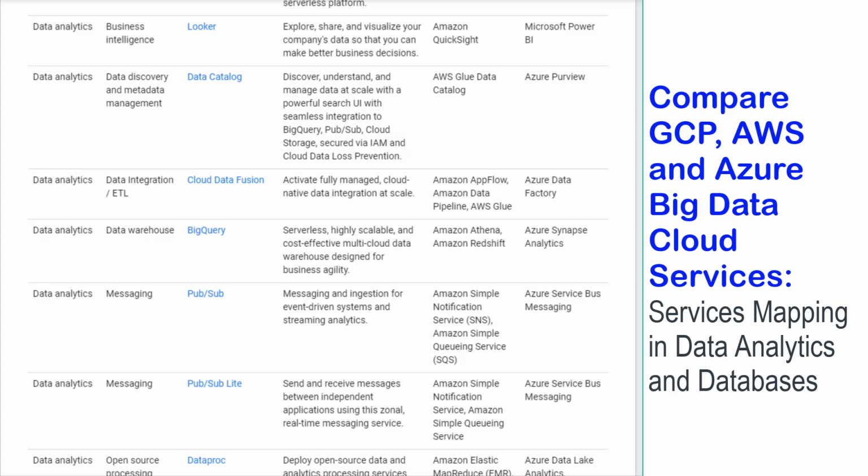The last one I want to show you is the cloud services mapping among GCP, AWS, and Azure. GCP provides this mapping for you to easily search service types in the solution architecture. Keep in mind that mapping is not always a like-for-like replacement, and the services in the same service types do have differences.